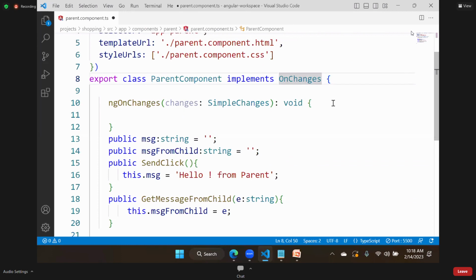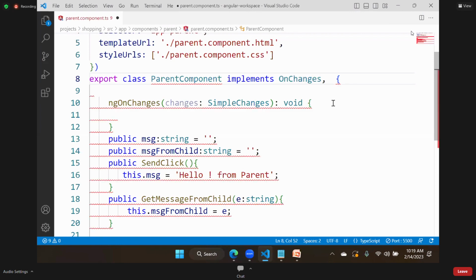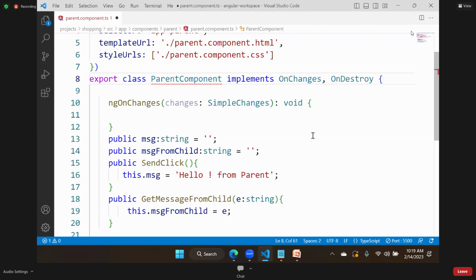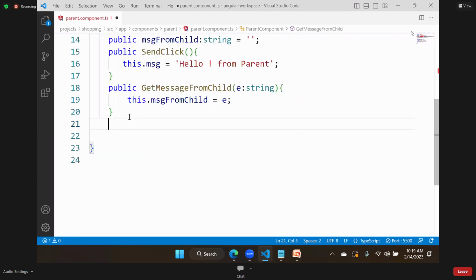Is multiple inheritance supported? It is supported for interfaces. These are all interfaces, and that's the reason it is supported. That means we have to use ngOnDestroy, an event. Here we write all the logic to destroy the explicit memory.